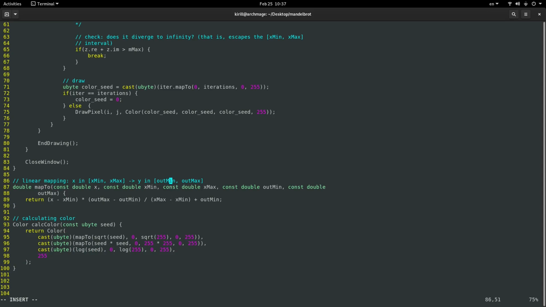So this is what I am doing here. And then, instead of specifying the color manually, what we are going to do is to use the color seed, and we are going to calculate the color like that.